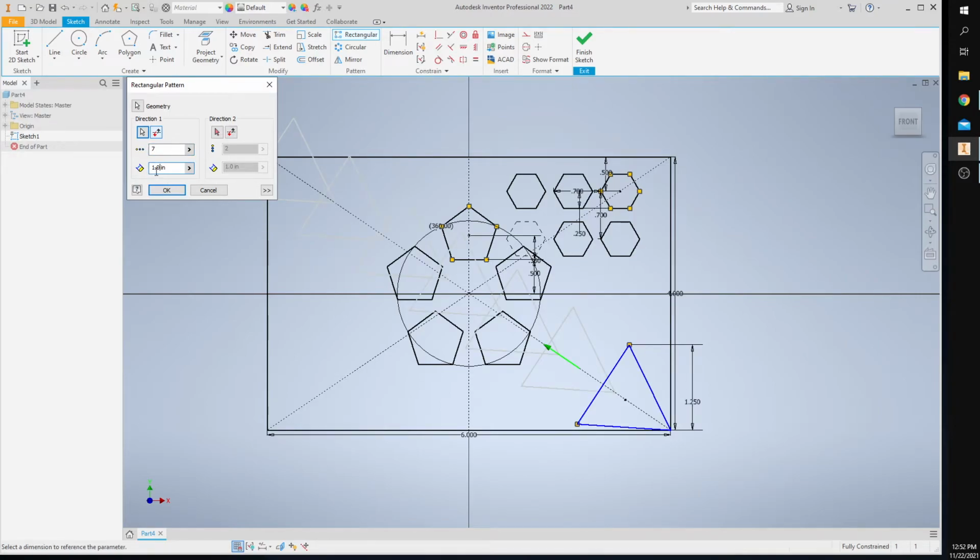Now 1 inch is too far apart. So let's type in 0.7. That is also too far. 0.5, that's too far. 0.25, that's crossing over into the pentagon. So what about 2? That's barely touching the pentagon. So what about 1.9? Actually, 0.19998.